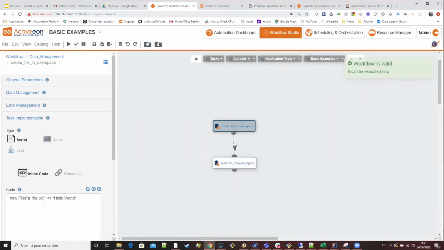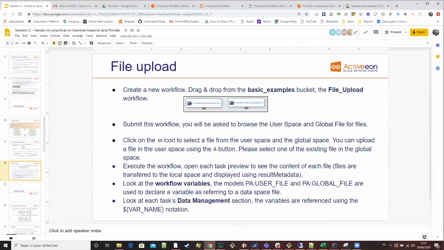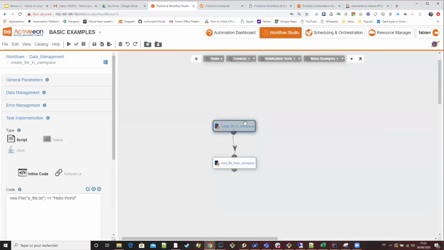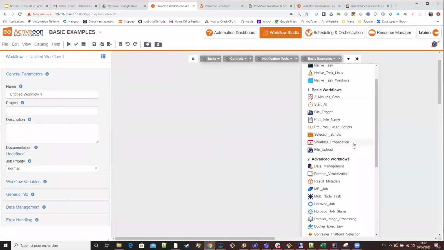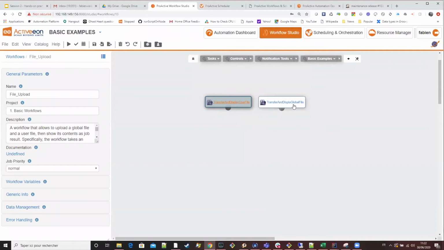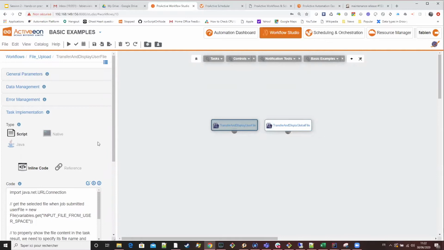So in the second template example, we are going to demonstrate the file upload mechanism. This gives the user the possibility to provide as a workflow parameter a file which is either already present on the user or global space or locally on the user computer. So I'm going to clear this workflow. I'm going to go to basic example and then drag and drop the file upload template. All right. So this file upload template contains two tasks.